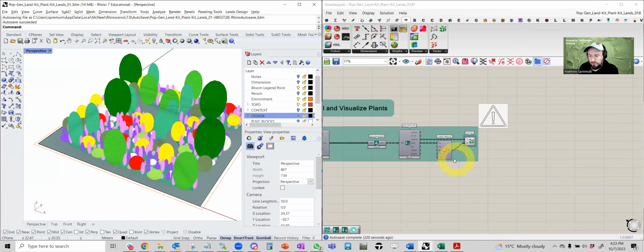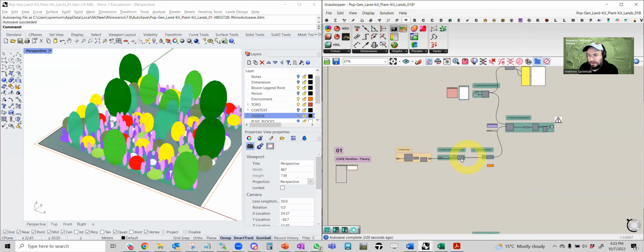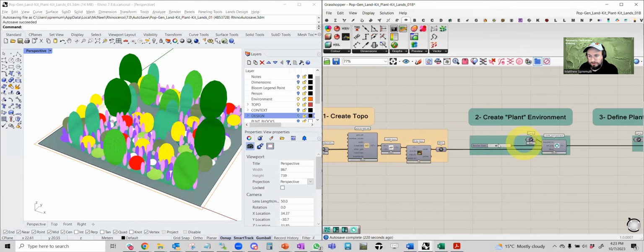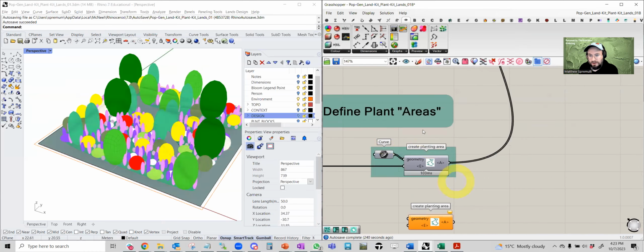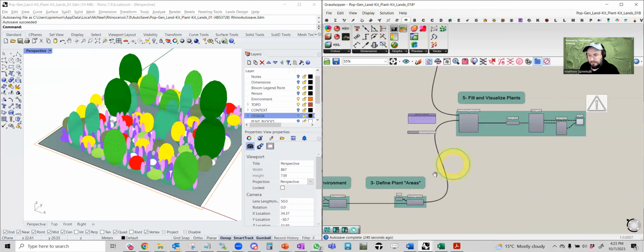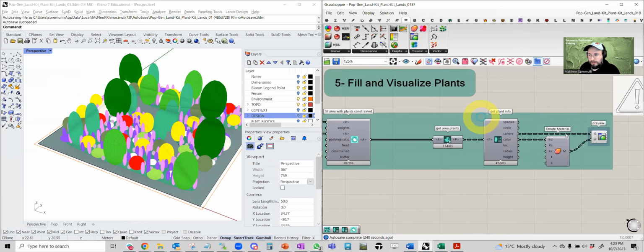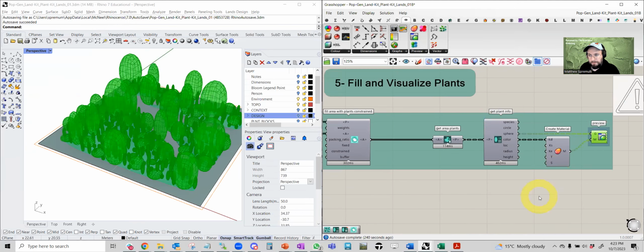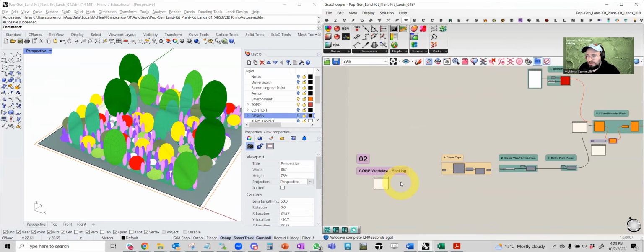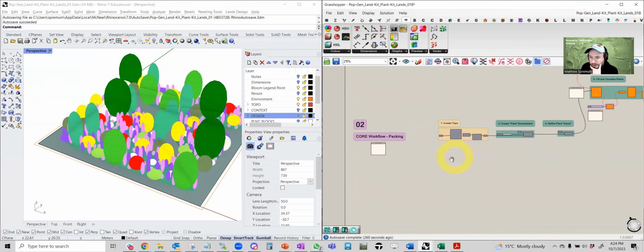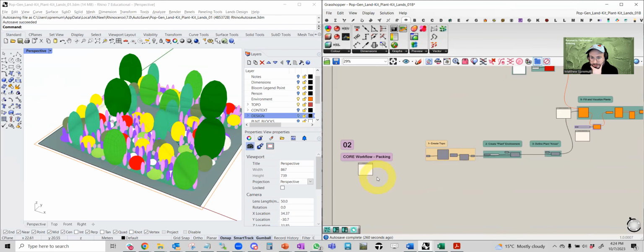So this is super fast, how you go from making a topography to making a plant environment, to defining its area, and to filling and visualizing the plants themselves. So let's look at one more thing before I head off, before making another video. Maybe I'll have to split this video up.